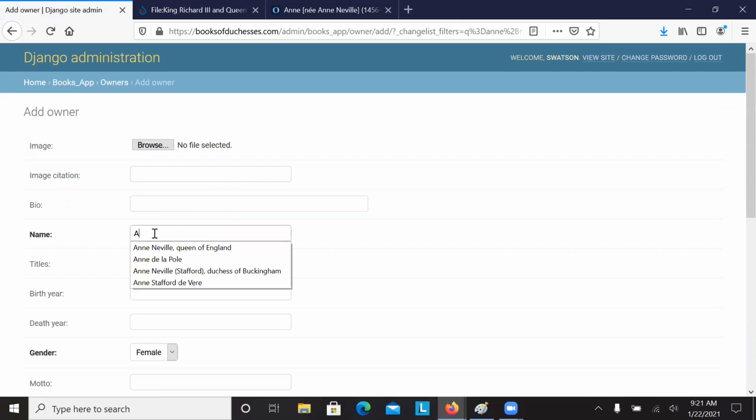So first, I'm going to add Anne Neville's name. So, Anne Neville, Queen of England. This will allow her to be differentiated from the Duchess of Buckingham. So it's quite important when you're adding the name of a woman that you include her title if possible, because there were a lot of women in the Middle Ages who had the same name, and we don't want confusion to be introduced there. So here we have Anne Neville, Queen of England.